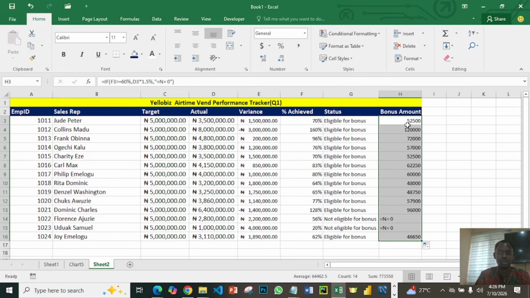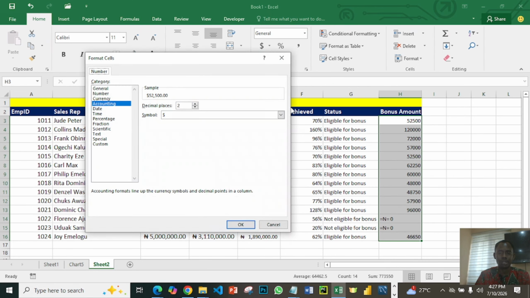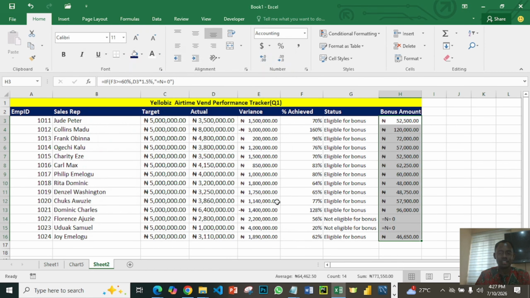So what I'm going to do is turn this place to a currency style as well. Just go to this place, click on more accounting formats. Now we'll be using the Naira sign, so I'll just look for the Naira sign. I always love to use that Igbo Naira. Please bear with me. All right, so Igbo Naira. You can see it. So these guys, this is what they're getting for being able to meet their target.